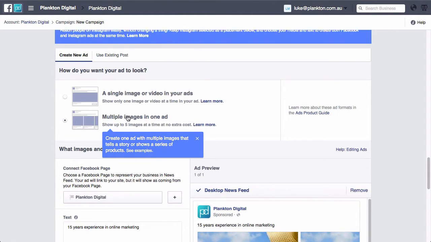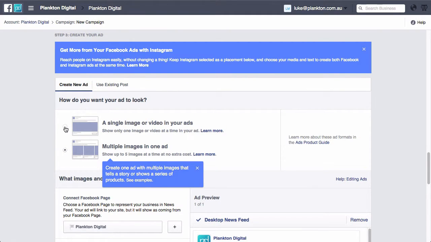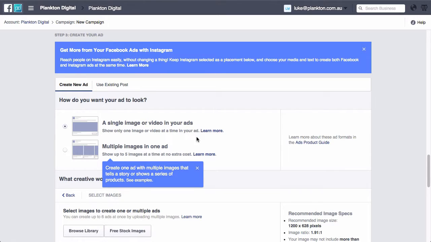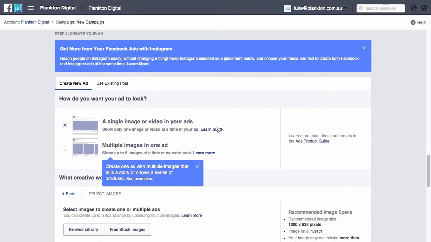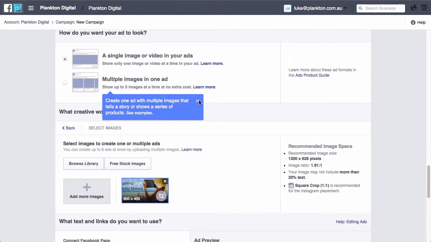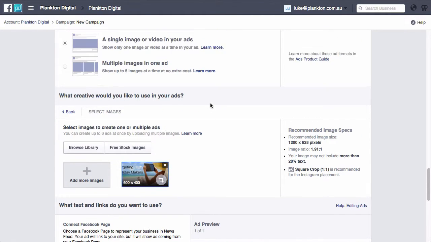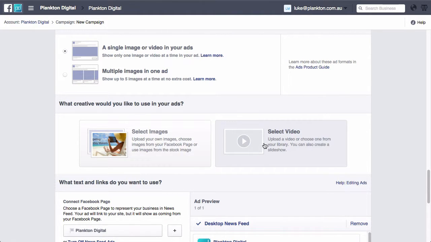Once we get to the create your ads section, I click on the single image or video in your ads option, and now I'm just going to close that. I scroll down and I should be able to see this section here which has select video.